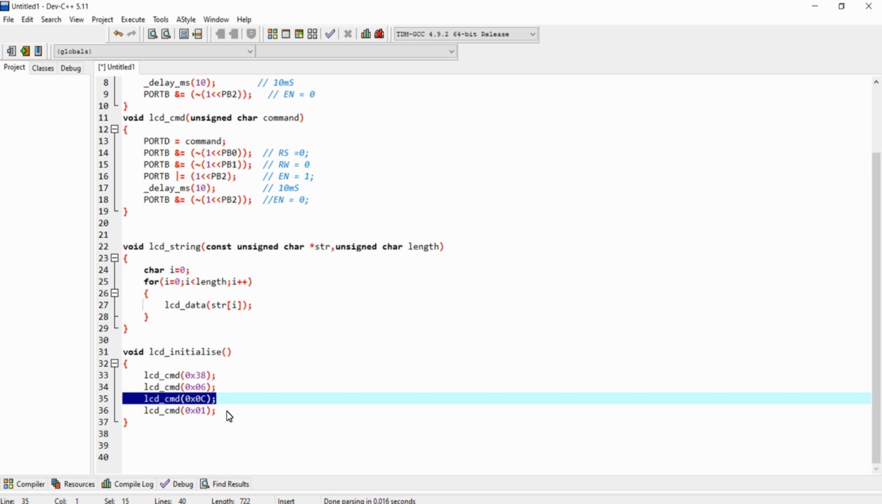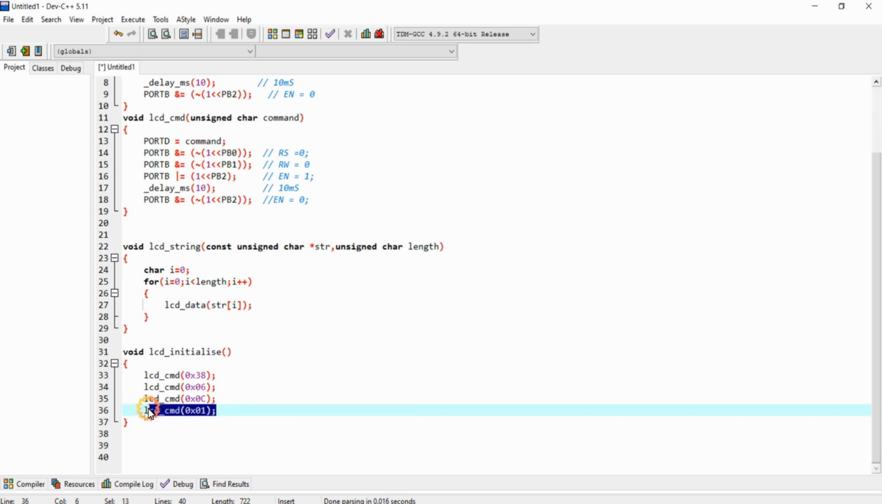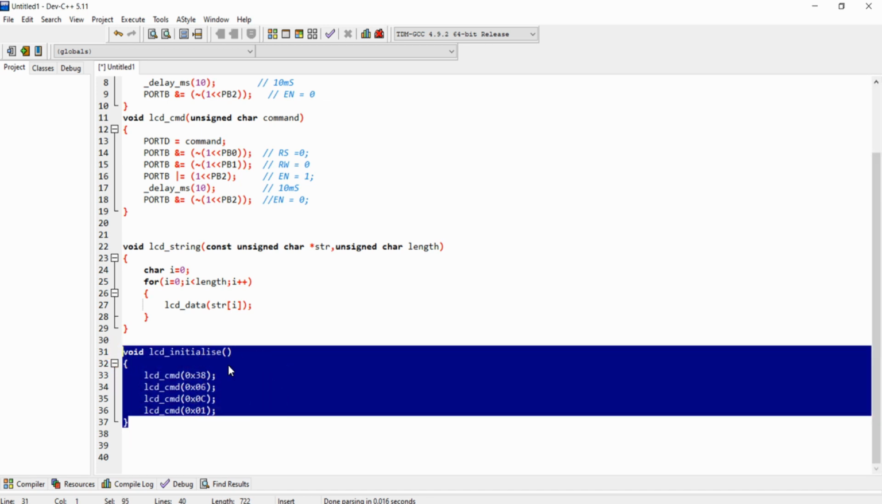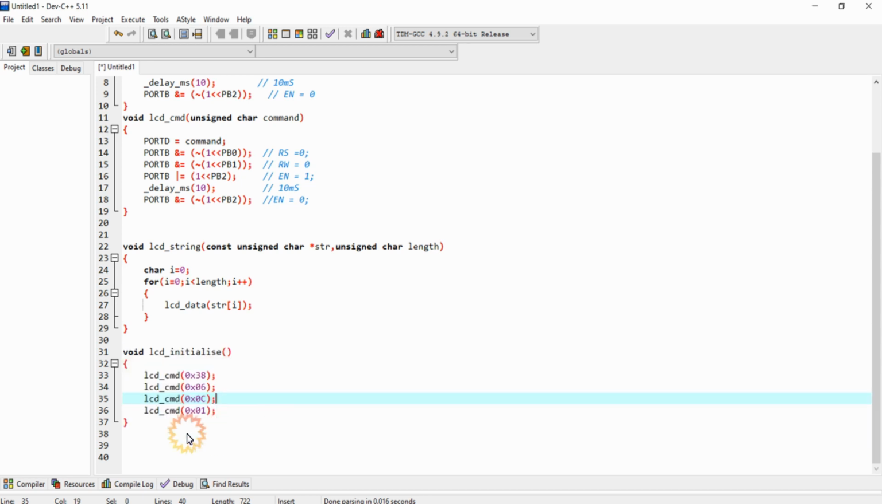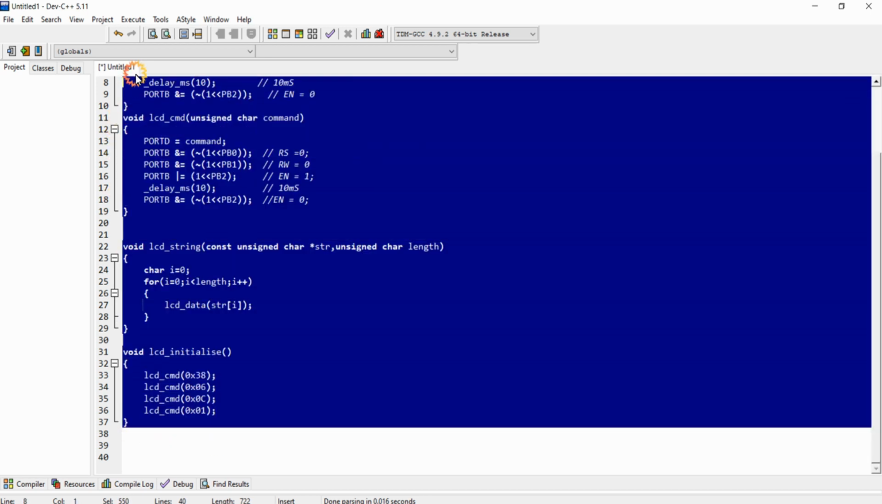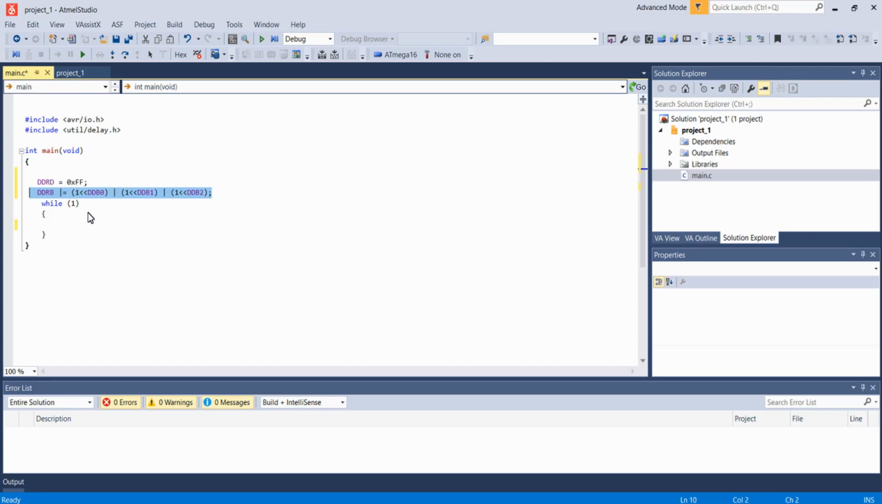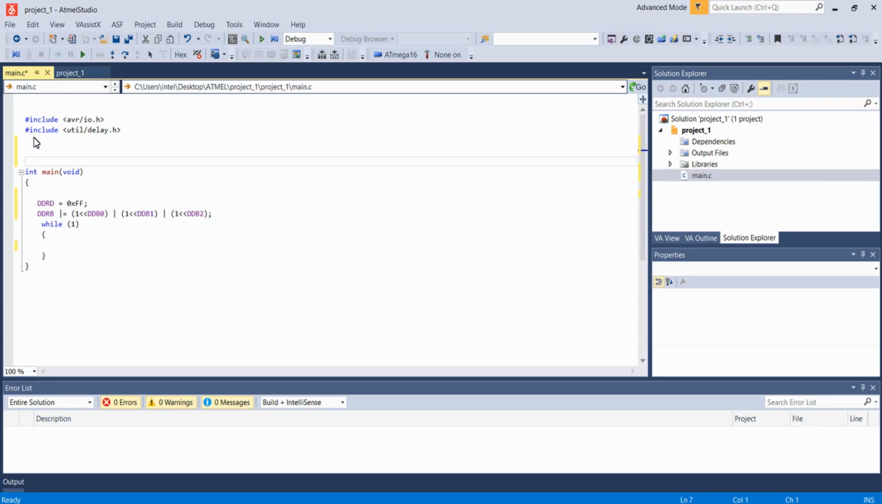And the fourth instruction is 0x01, which is nothing but clear screen. So for initializing the LCD, you just want to provide these four instructions at the beginning. So I am copying all these four functions, and I am pasting them above the main in my program.